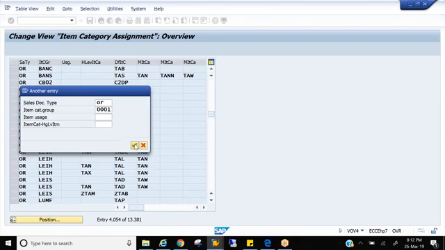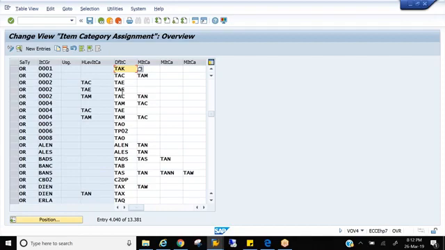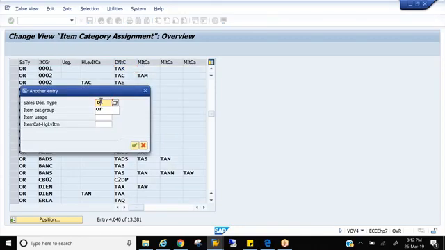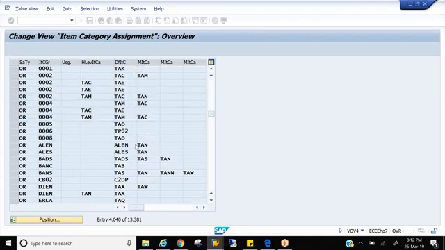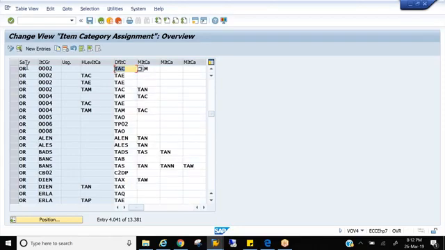OR and 0002. Which item category should this get? That is TAC, variant configuration. TAC variant configuration, right? So this is how we have the sales document type, item category group, and the higher level item, which will determine the default item category. That means whenever you create an order, the item category is coming automatically at the item level in a sales document. How? With this configuration setup, whatever you are maintaining here.